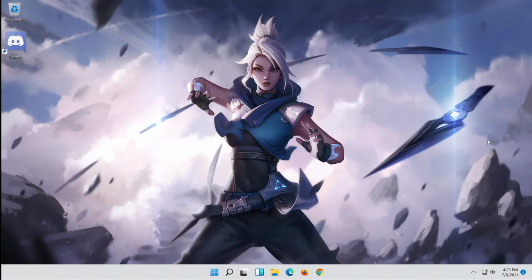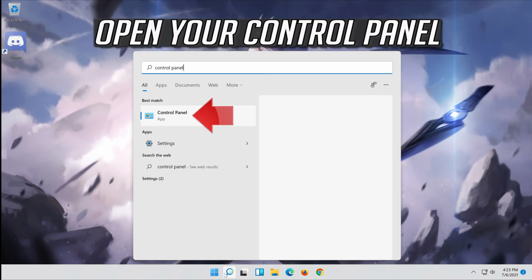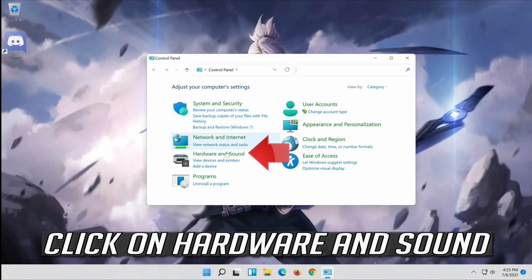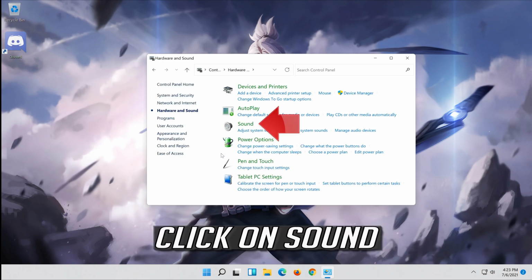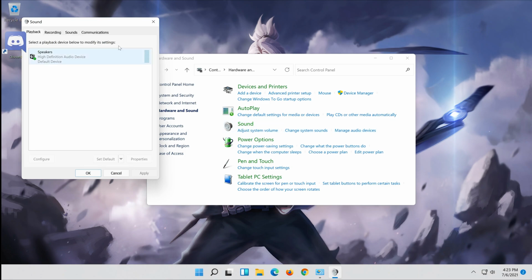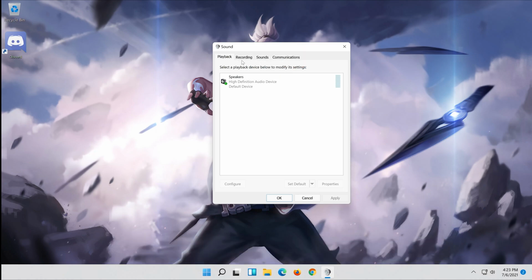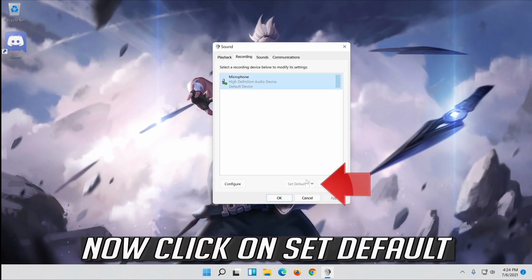If that didn't work, open Start and type Control Panel. Open your Control Panel. Click on Hardware and Sound. Click on Sound. Open the Recording tab. Select your mic. Now click on Set Default.